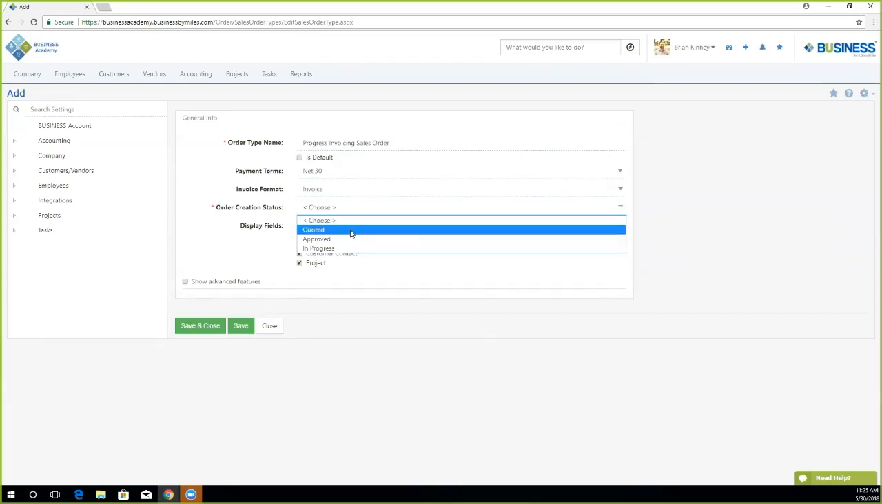Since I have approval as my progress invoicing first step, I'm going to choose quoted rather than approved because I don't want to send out an invoice as soon as I create the order. So as we create the order, it'll go into a quoted status, and then we can add our line items and customize it before we're ready to send it to the customer for approval, or we approve it internally.